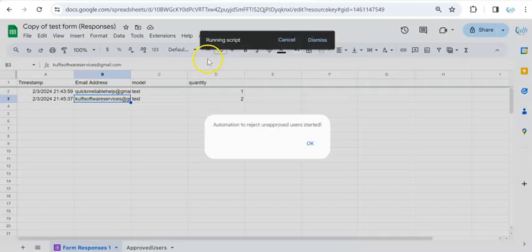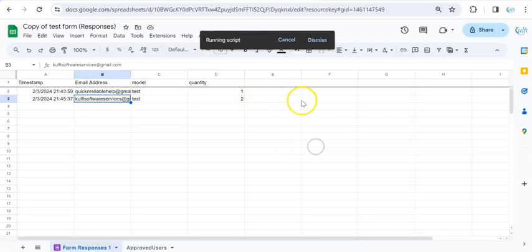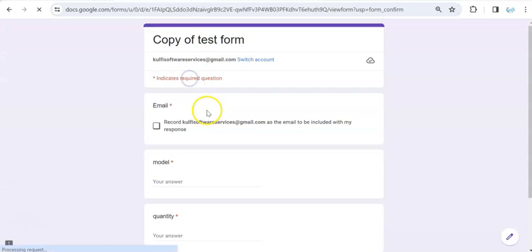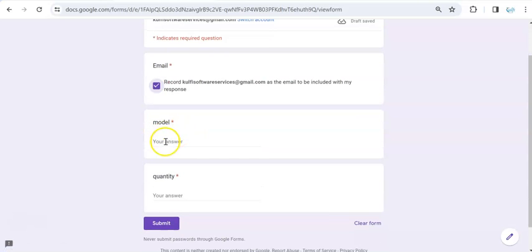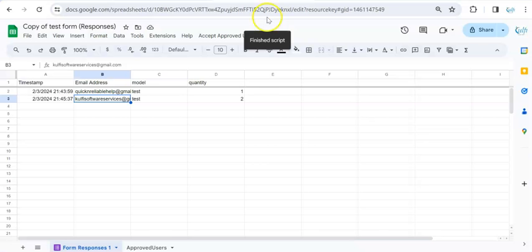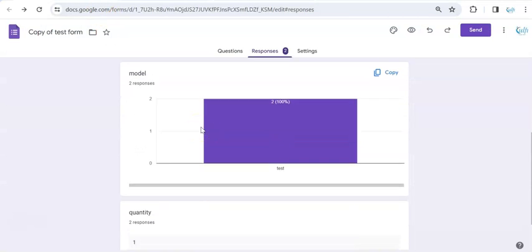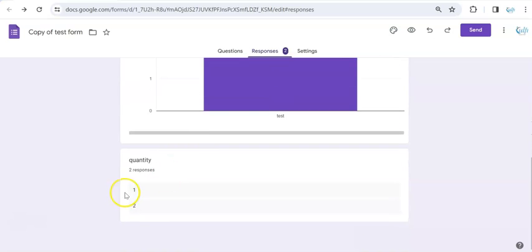So if you start this automation again, it will show you automation to reject unapproved users started, right? So once this has started, now if I submit, and let me just do a 5, okay? Now if I do a 5, you see that it will be deleted, and over here also it came and it went away, right? So that 5 was deleted. Okay, so that is how it works.